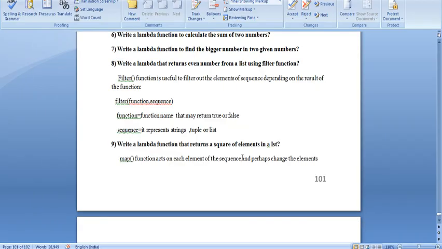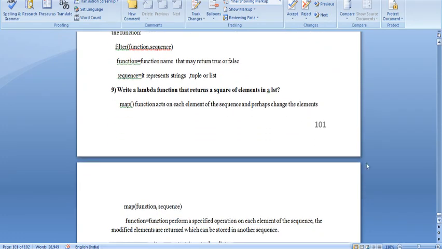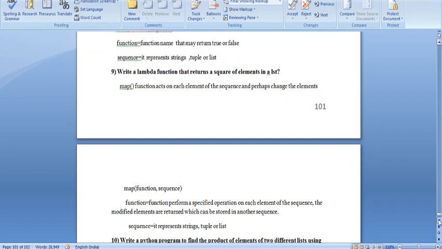Next thing is the map function. The map function acts on each element of the sequence and perhaps changes the elements. The job of map is to modify the elements. The filter statement just filters the elements based on the function, but the map function modifies them. If you want to modify list elements, you have to use the map function.